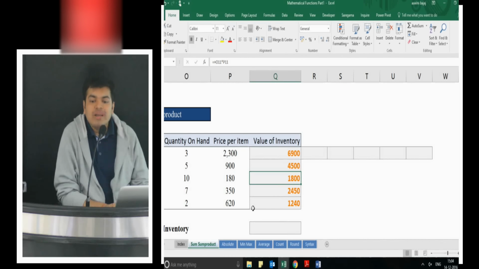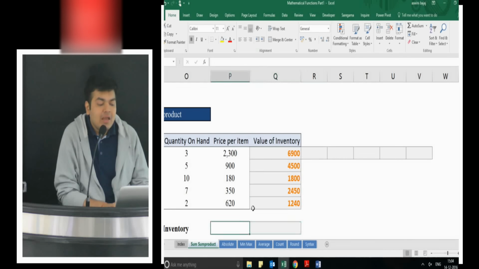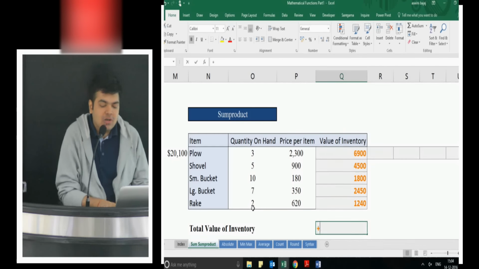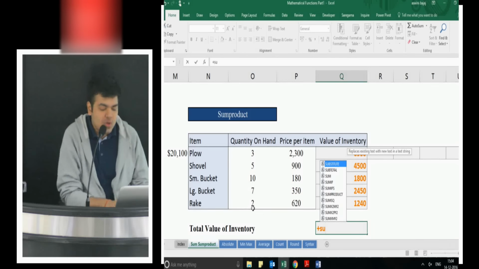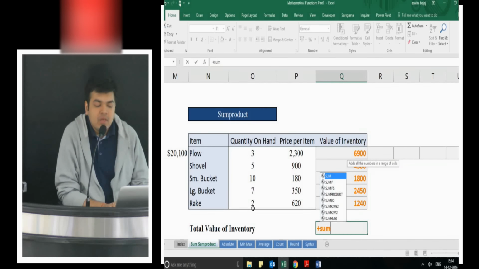Control D is fill the formula down and Control R is fill the formula right. Very useful shortcuts. Now there is a simple function called SUMPRODUCT. You start your formula with a plus or an equal to and you start typing the function name. Suppose the function's name is SUMPRODUCT. I'm scrolling down the list of functions.